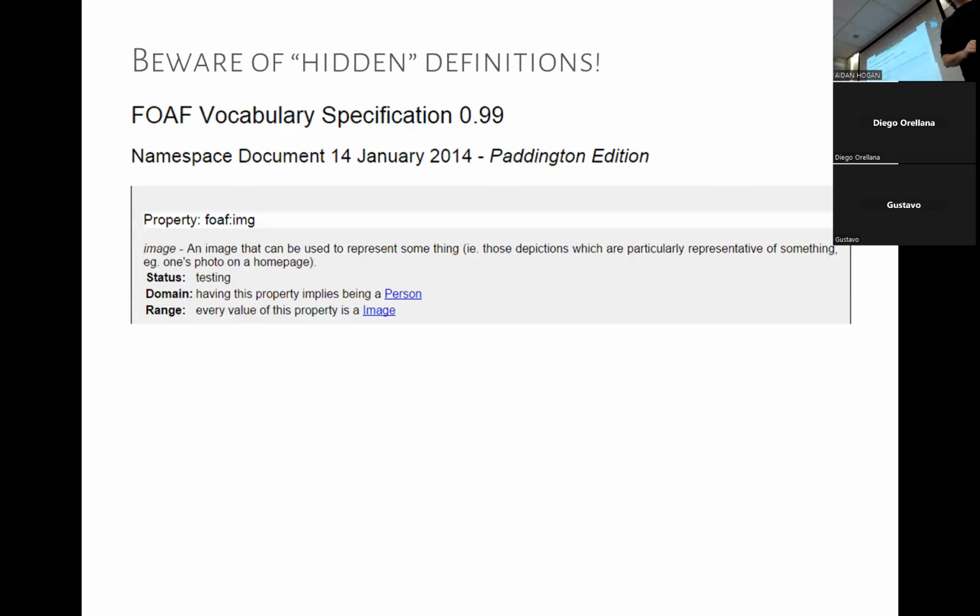Can anyone see the problem? It says image, then it says an image can be used to represent something, and then it says domain is person. If I say Aiden image Aiden.jpg, that's fine, Aiden is a person. But if I say Eiffel Tower image EiffelTower.jpg, what does it mean? The Eiffel Tower is a person. The problem here is that neither the name, which ideally should already indicate more or less what the thing is, nor the human description indicates that we should use this on people. It seems like we could use this property on anything we like.